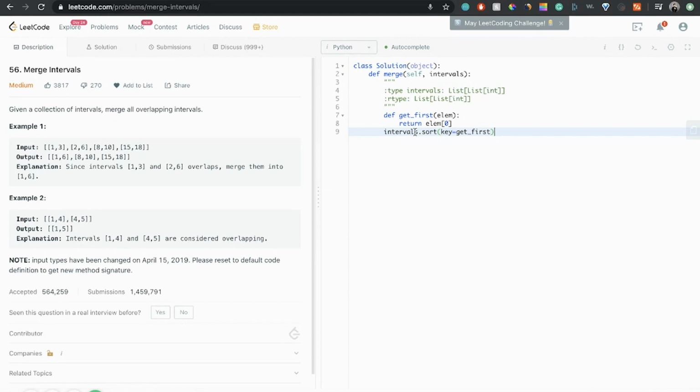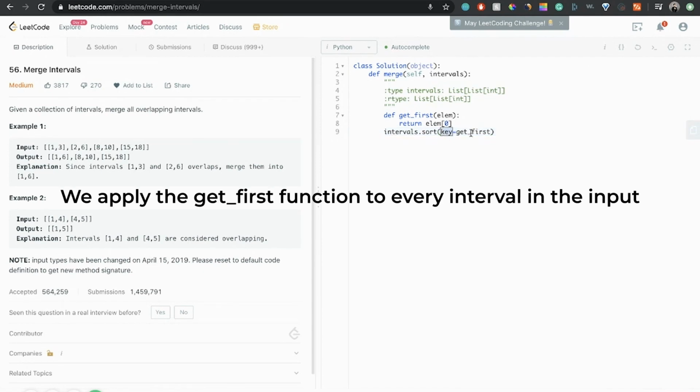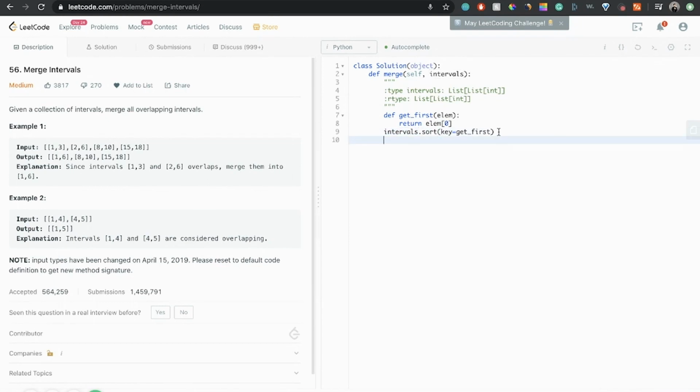This is just how I do it in Python. If you don't understand Python, then maybe understand how the sorting function works. With key, we're essentially specifying a function to get the first element, and we're doing that over every input in our intervals list. What we want to do is declare our output array. So we'll call this merged, and this will just be an empty list. And then we want to iterate through our intervals.